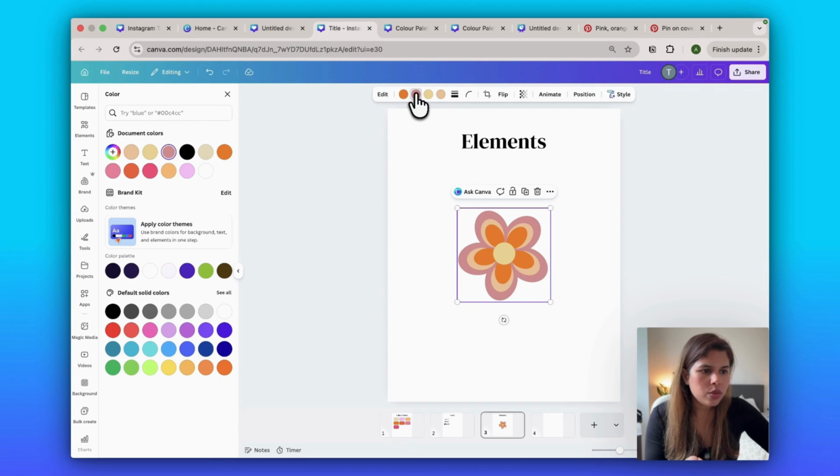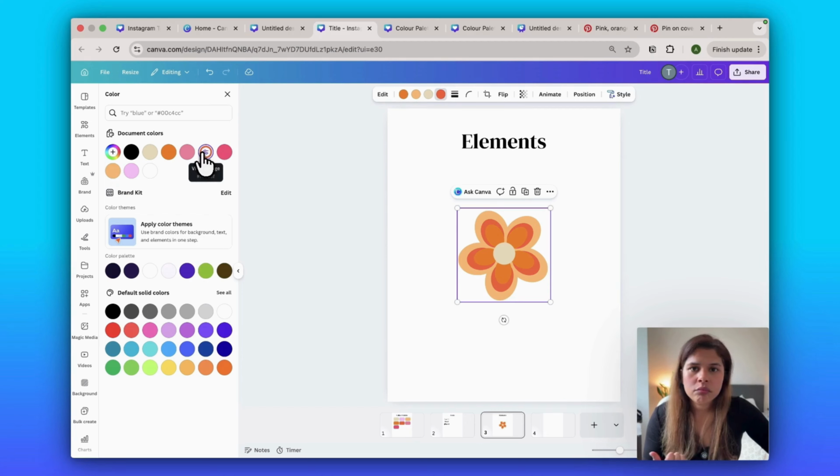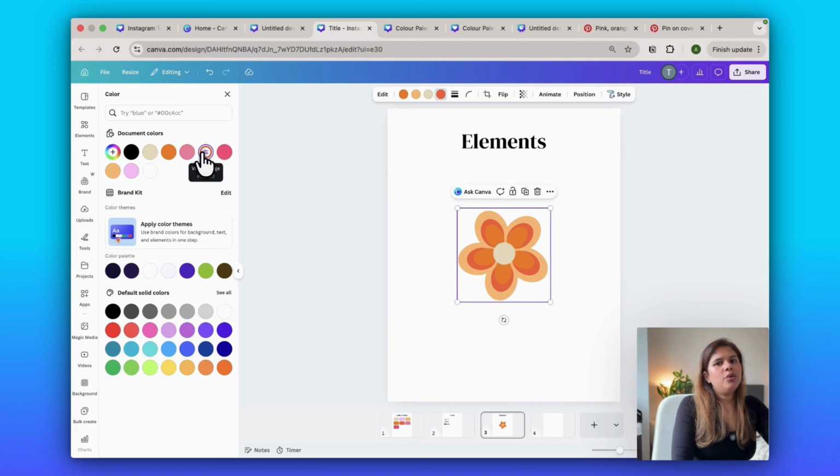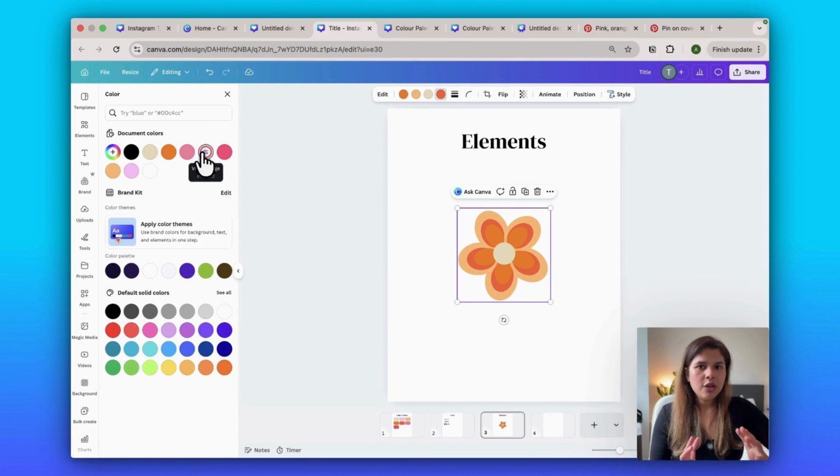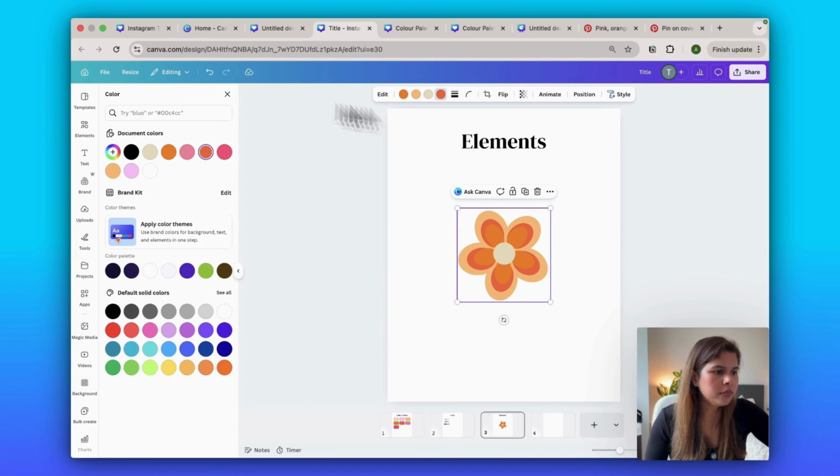Then I can choose the next one, and I want it to be a lighter orange from my color palette. Now I'm going to use the next color as dark pink, or maybe something lighter. Then the next one I want it to be dark pink, or maybe light pink. So you can change it. This means that you can customize it fully, and it will help you build your design the way you like it. So this is the first element.